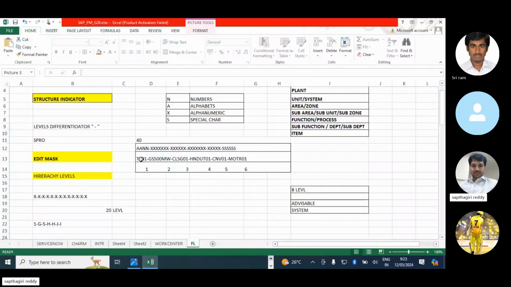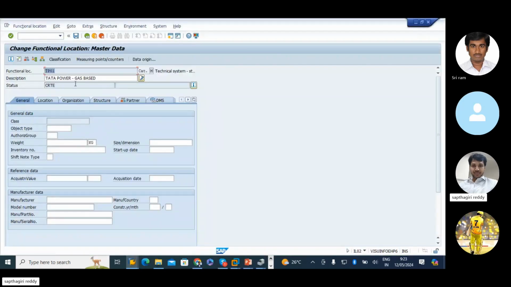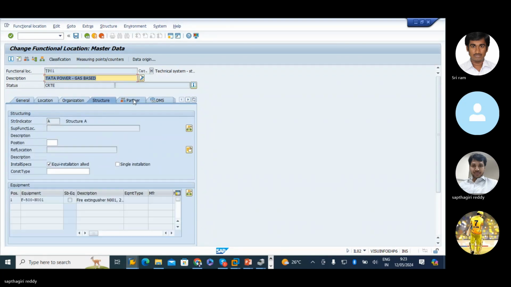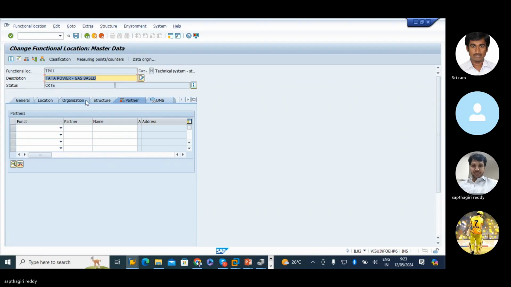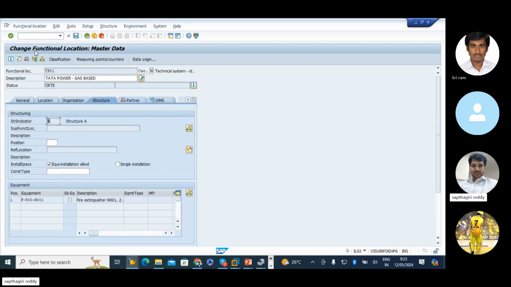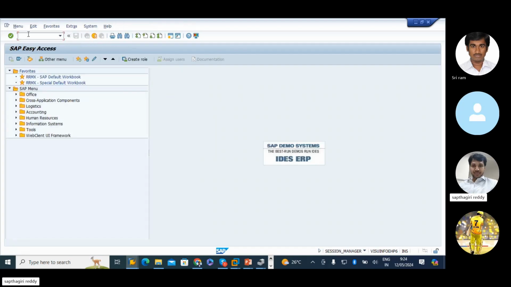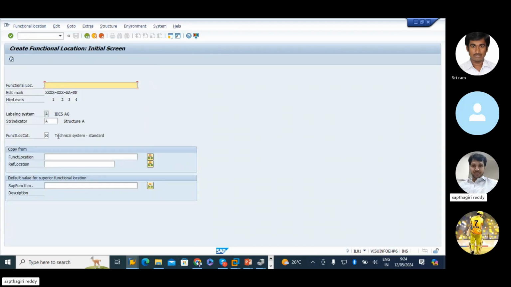You remember? We created TS01, right? Not TP01. This structure indicator is not ours. It is A. Structure indicator is A. Arey yaar. Okay, I'll go for IL01, then go for your different structure indicator.